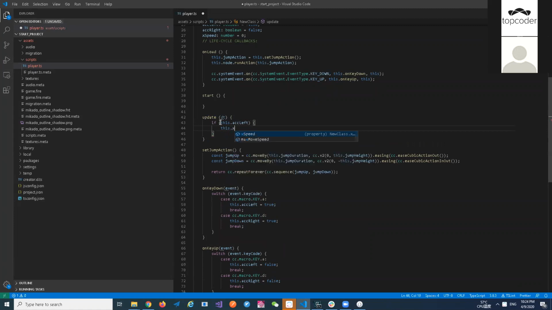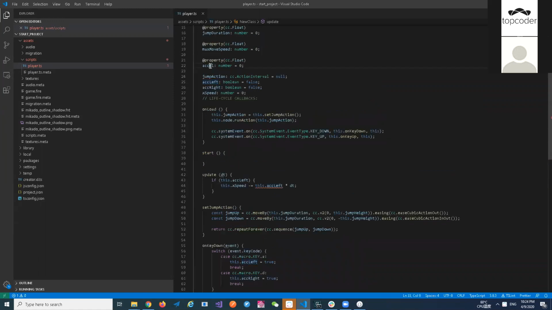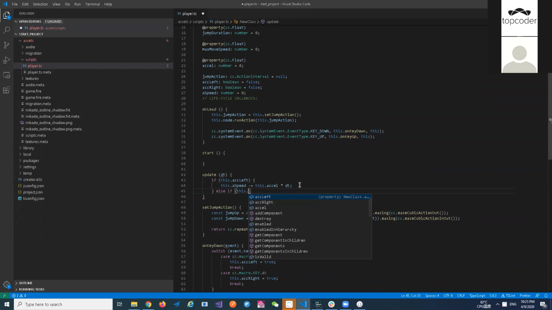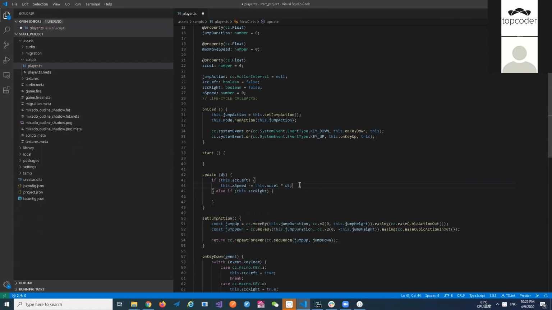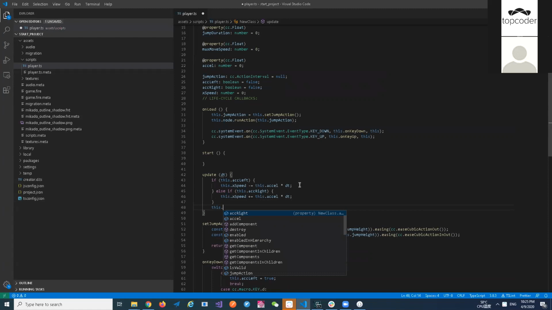If it's moving left, we update its acceleration, update the speed by the acceleration. Sorry, it should be this one. If it's moving right, also update the acceleration. The negative speed means it's moving left, and the positive speed means it's moving right.